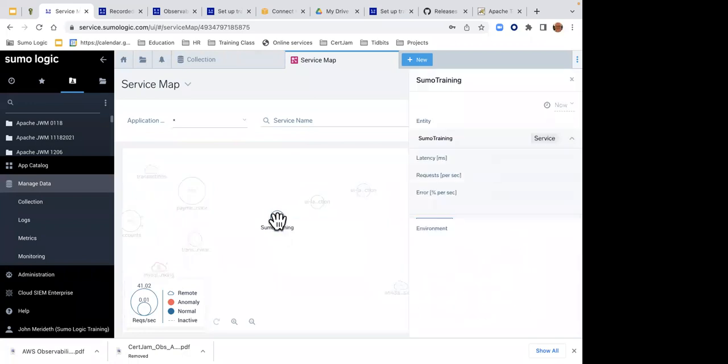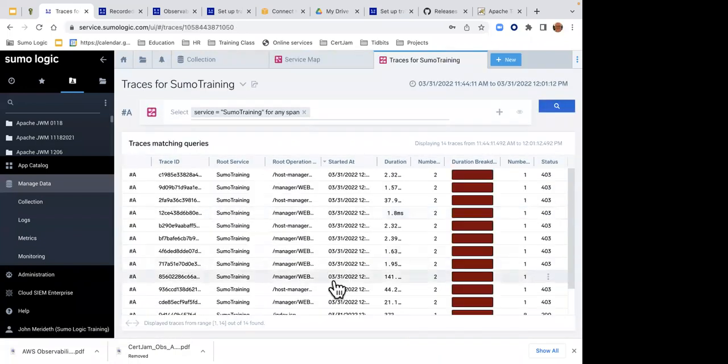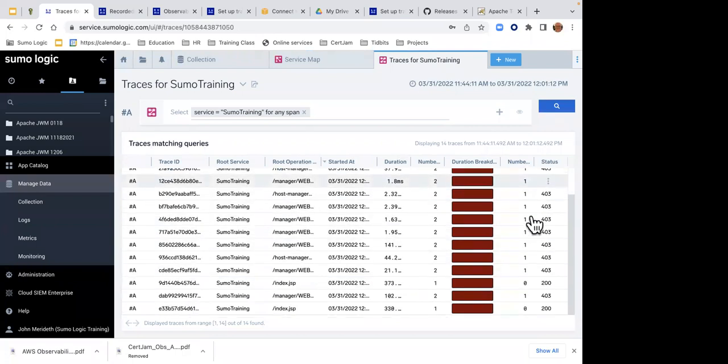So here I can go into this and open it up in traces, and I can see all the traces and transactions that have occurred. Here are the 403s. Here's the 200s that worked when I went back. So this is how you and I set up tracing in Sumo Logic. It is not terribly complicated. But obviously the question is, where do you want to set tracing? What things do you want to set tracing on? What transactional information do you want?